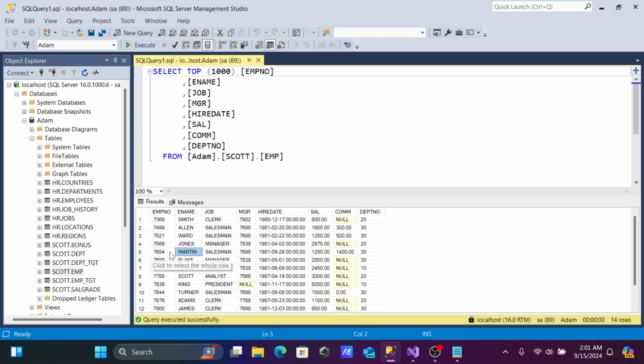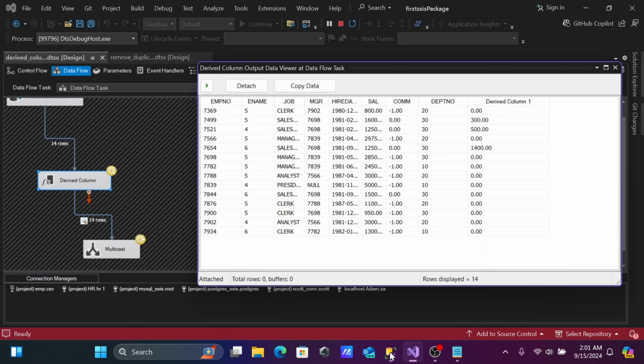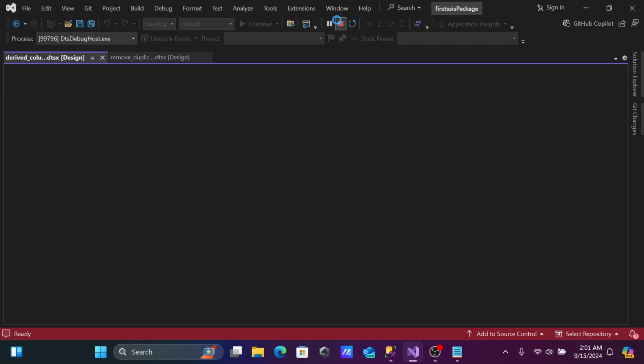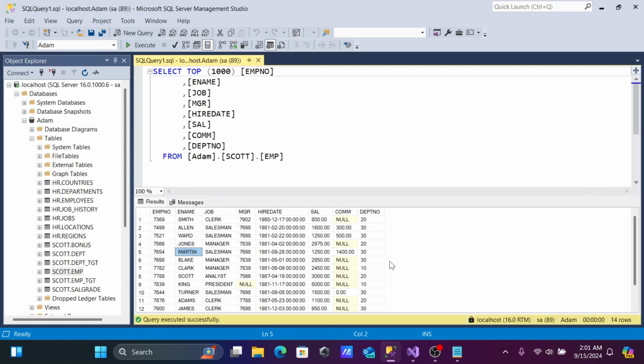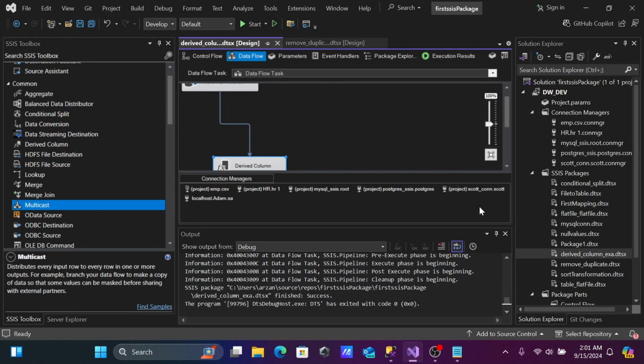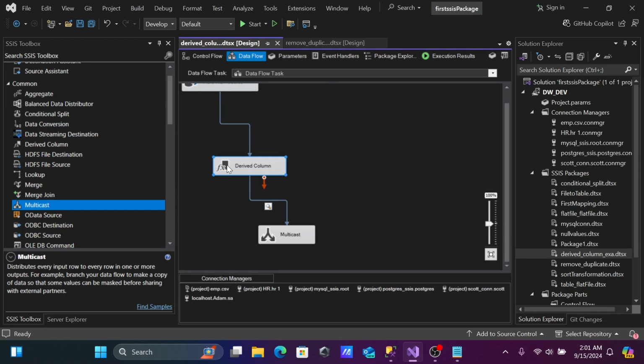So in this 5 position, Martin is there. This is now 6 times. So here you can see Martin, this is 6 times. So this len function counts the total number of characters. After that, the next is, let's use another derived column condition.